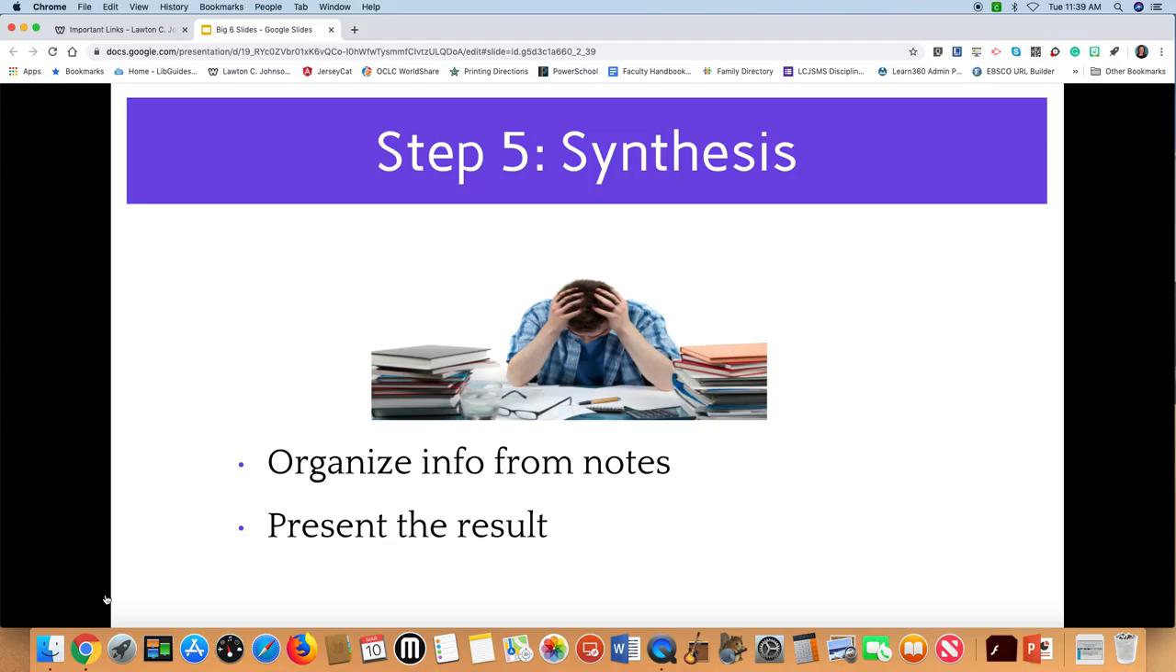Because if you procrastinate or if you are not keeping on top of these things, synthesis can be a very frustrating aspect of the research process. And synthesis is when you organize all the information that you have from all the notes together to present the result or the end product, which in this case is a paper.